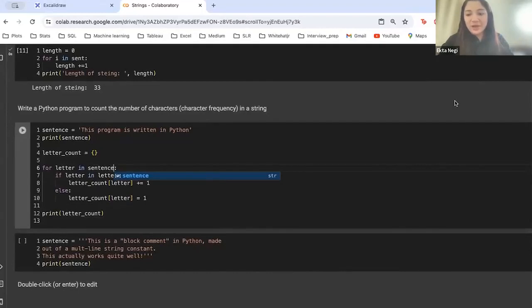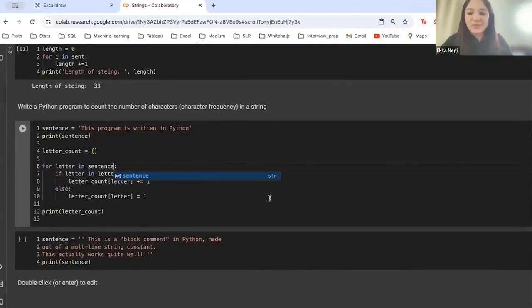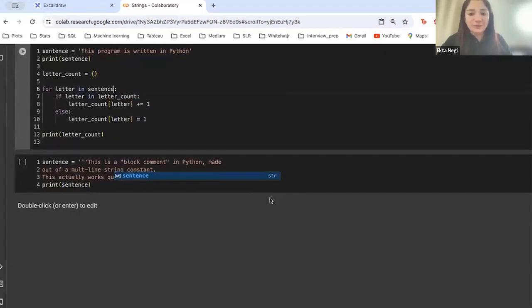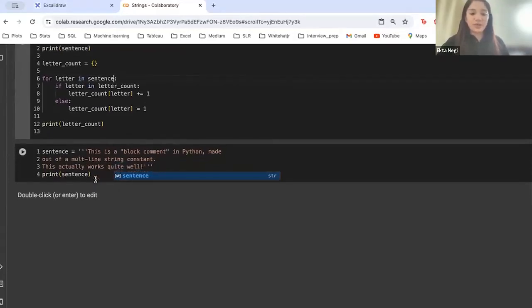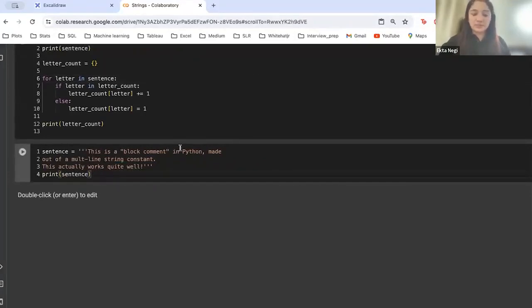Yes, Kashish, I've already mentioned that we are going to stick to strings today, and whatever doubts you have related to strings, we are going to cover that. Okay. And I was about to show you the split function.